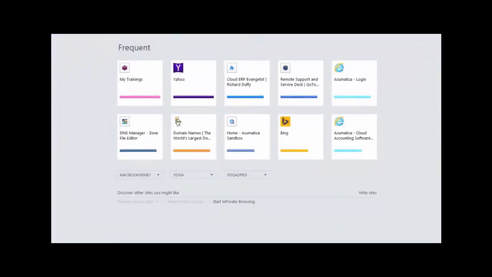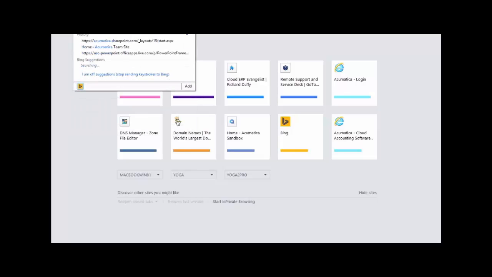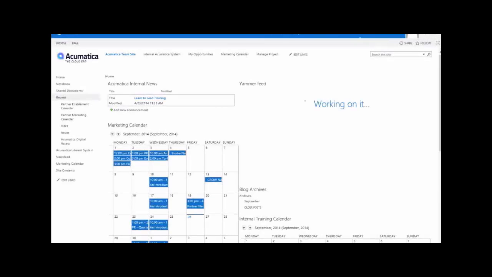Now at Acumatica, we actually use SharePoint, and that's part of Office 365, which is Microsoft's subscription-based version of Microsoft Office. So in order for me to log on to my SharePoint site, I need to go to an address, acumatica.sharepoint.com, and I'll press enter. And the system then logs me on because it knows that I have got some saved credentials in here. But that's two different systems. What if I want to link the two together?